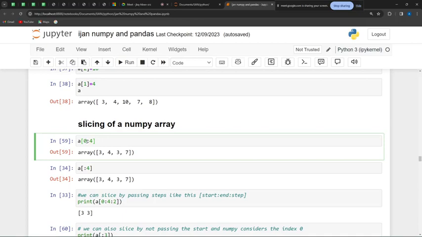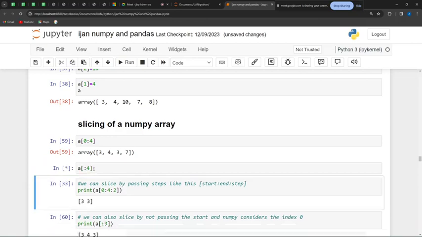Since I know that 0 is the start position, I can decide not to write that 0. I don't know if you understand what I'm saying. And I will just tell it, okay, stop at position 3. This is position 3. Stop at position 3. It's still going to give me the same thing.